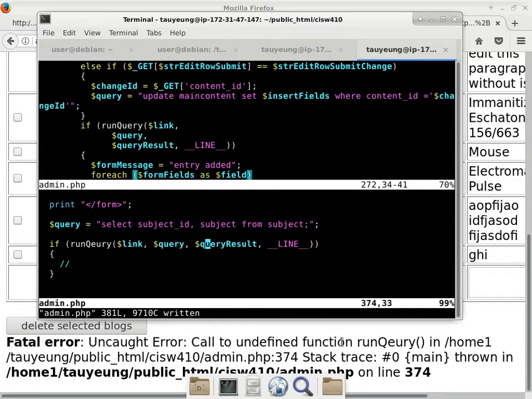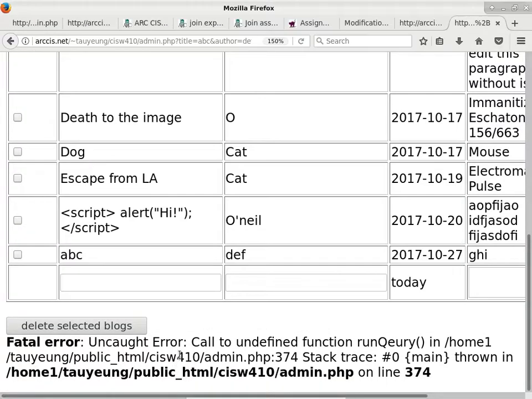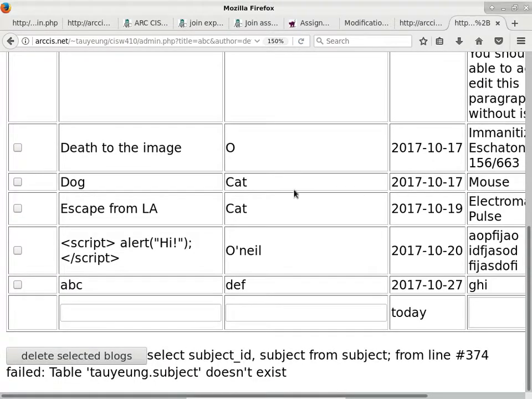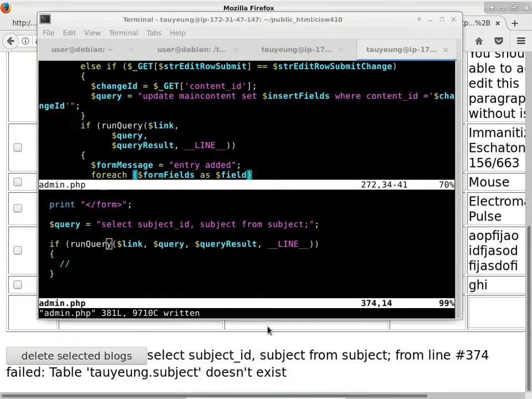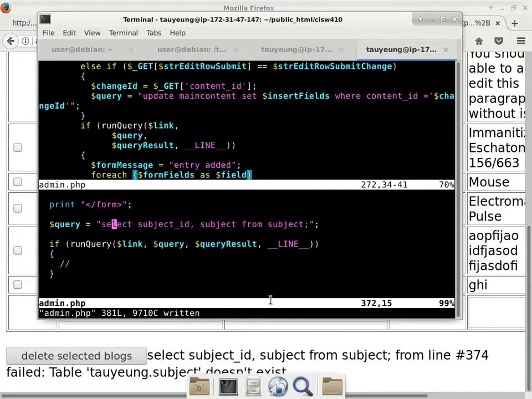So query like that. And we'll run it one more time, and it's going to complain again. As expected, it says, select subject ID, subject from line 374, failed because subject does not exist in this database. Woohoo! It caught it. I'm actually happy that it complained, because that's the whole purpose of what I have been building in this particular program. Okay?